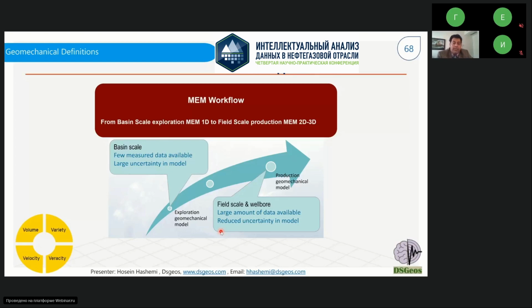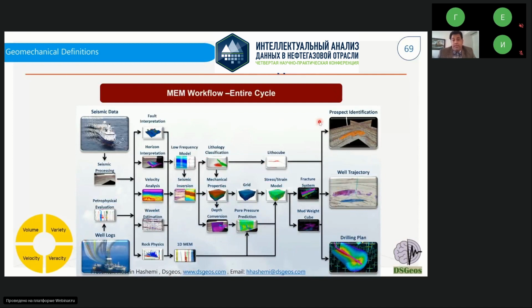So you see here in this diagram, the scale changes from basin scale to the field scale. At the basin scale, we have few measured data available and large uncertainty in the model. In the field scale, we have a large amount of data available and reduced uncertainty in the model. So there should be different MEM workflows from basin model, that is MEM 1D, to field scale, that is MEM 2D and 3D, and seismic data incorporation is needed. In order to make a mechanical earth model in 3D, there should be use of AI in a very, very distinct way, like this entire cycle.